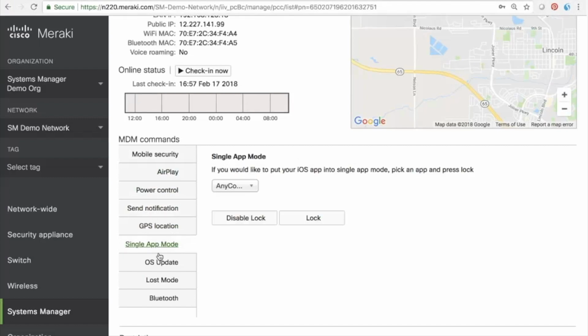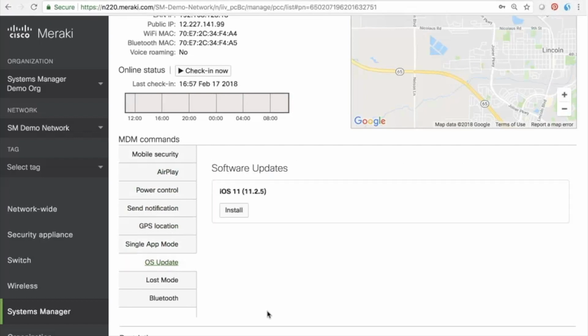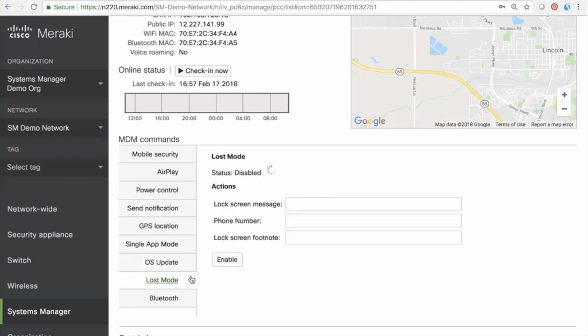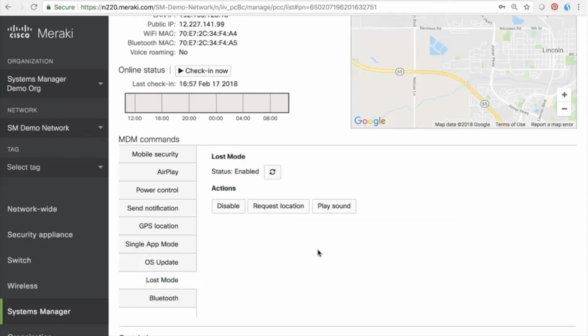You also have tools to manage single app mode, which is basically locking a device in one application. You can push out operating system updates to DEP enrolled Apple devices, so iOS and macOS. And you also have this tool for loss mode, which is really powerful in particular for iOS devices. This is a great asset management tool that does require that DEP account with Apple as well as Systems Manager.